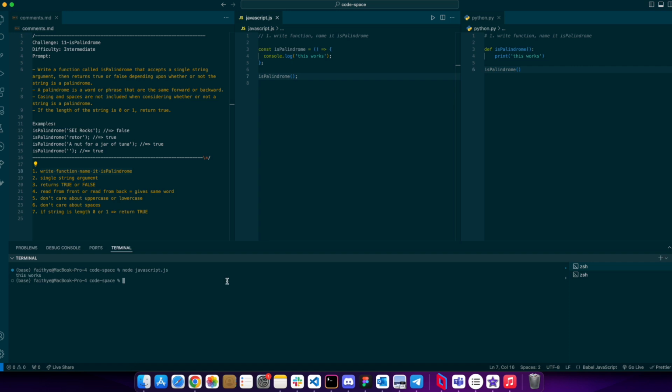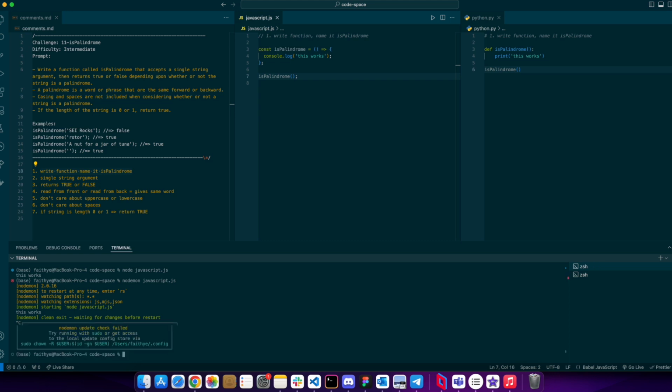This works. Another way to execute a function is to use nodemon, and it's similar. It's just that instead of using node, you use nodemon, and the difference is nodemon will keep running and refreshing on its own. If you have not downloaded nodemon, you can download it globally on your computer by typing this command, and then you'll have nodemon on your whole computer for a long time.